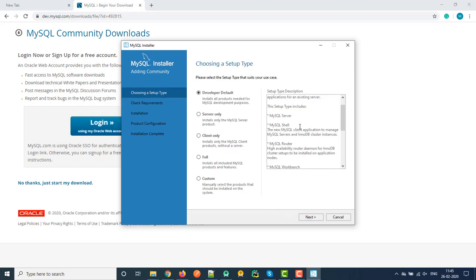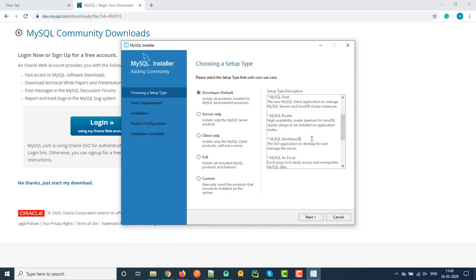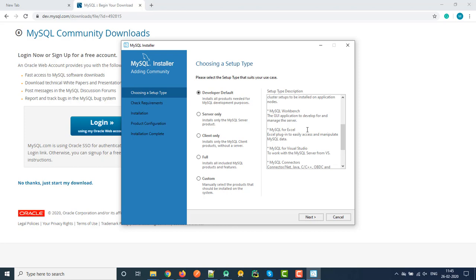If you want to go back and look through here, these are the type of things that comes with it. The SQL Server itself, a shell, a router, the MySQL Workbench, which we're definitely going to use, MySQL for Excel. I don't know what that is, some other things. So go ahead and just click next.